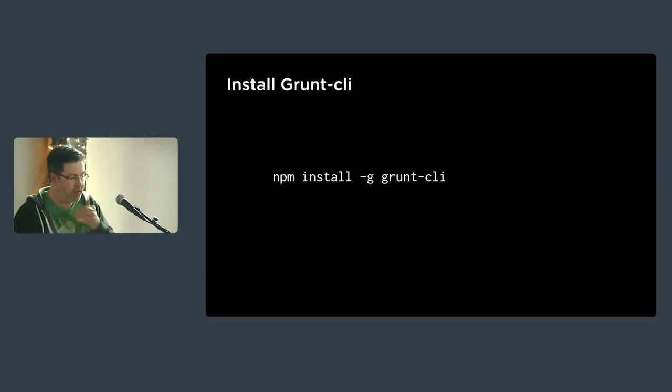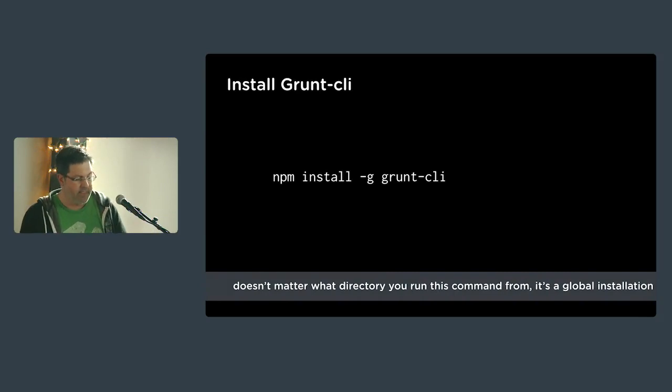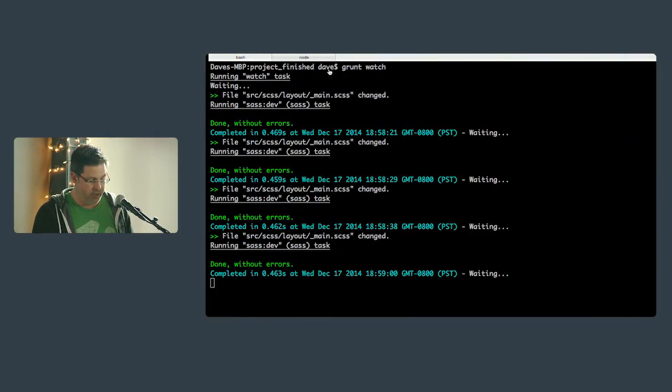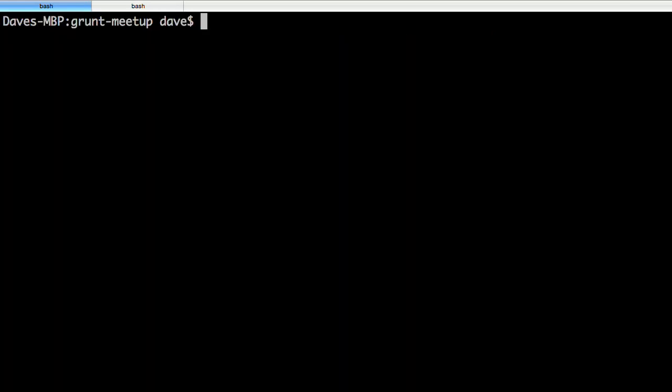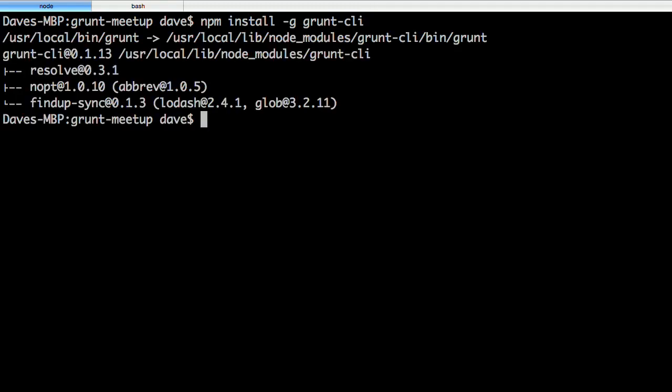So let's start with the Grunt CLI. It doesn't matter where you run this command from. So for example, I'm just going to go to terminal. I'm going to quit this thing, and I'll go over here and clear. And I'll just say npm install -g grunt-CLI. It doesn't matter where I am. This is going to install it where it's globally accessible, and so on.